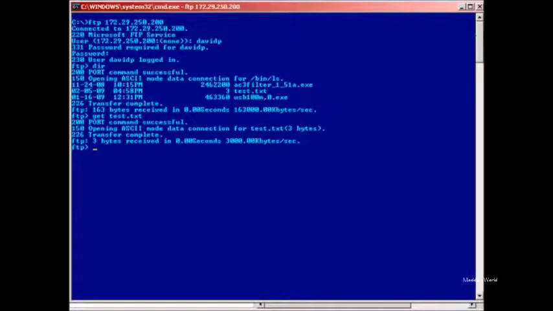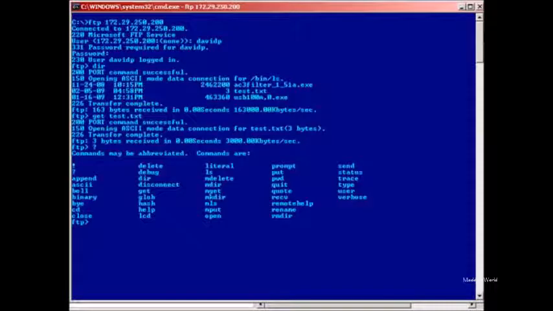Okay, so now I want to give you a little information on the help system. If you type question mark and press enter, it'll give you a list of commands that you can use. If you want to learn more about one of those commands, you type question mark and the command you want to learn more about. For example, mget. And it tells us mget gets multiple files in one shot from the FTP server.